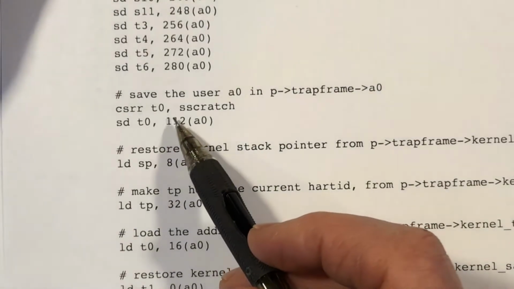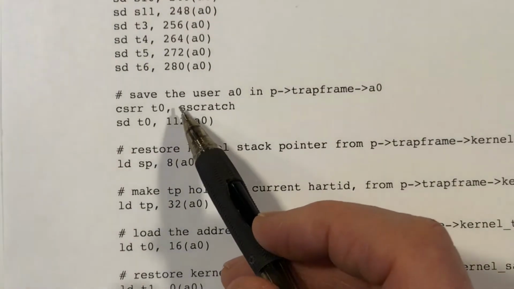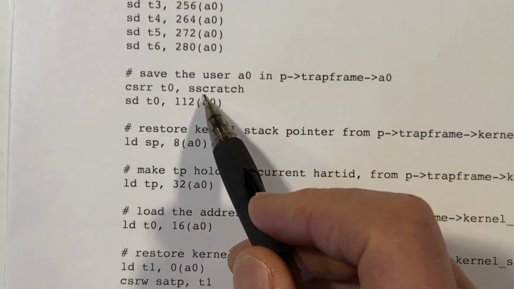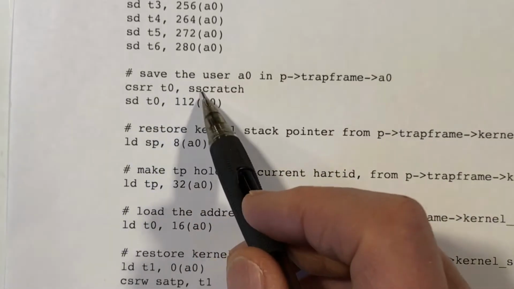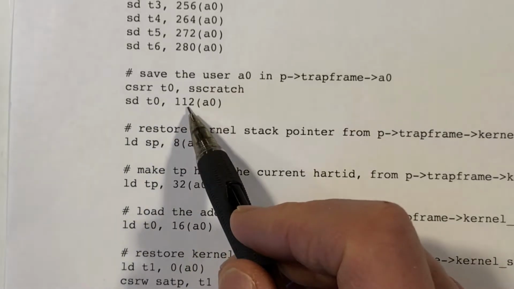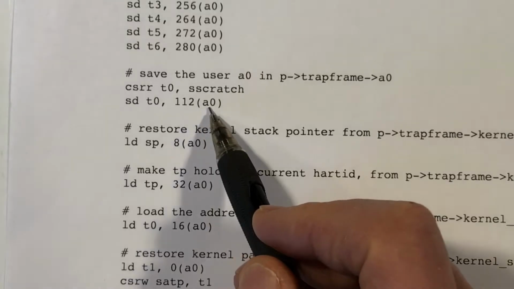And now that we've stored the registers, we have a little bit more flexibility. We stored T0, so we can use that. This reads from the scratch register into T0, and this stores from T0 into offset 112. So now we stored A0.